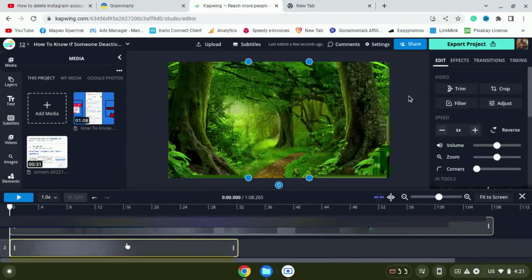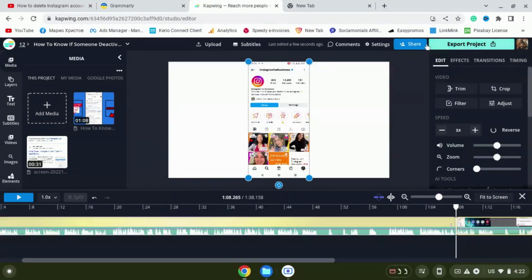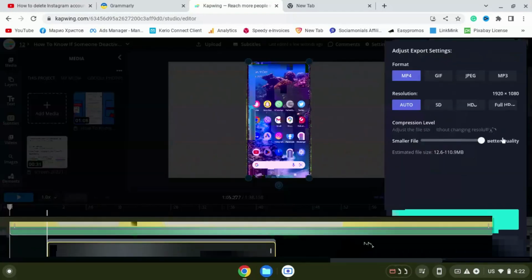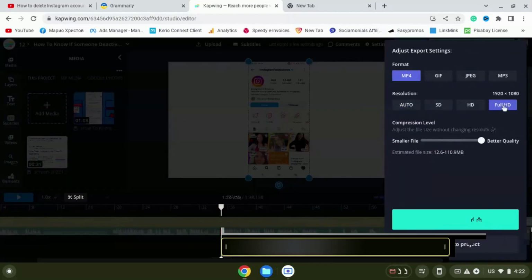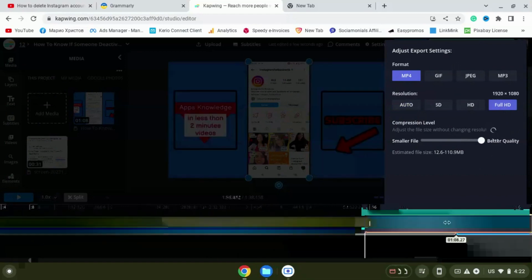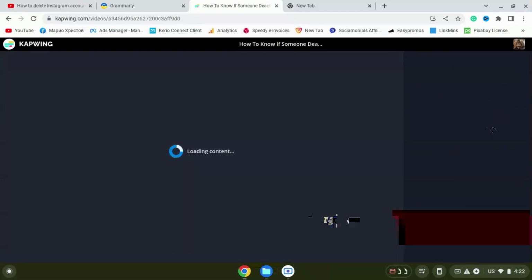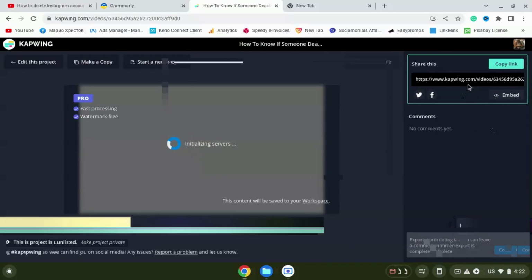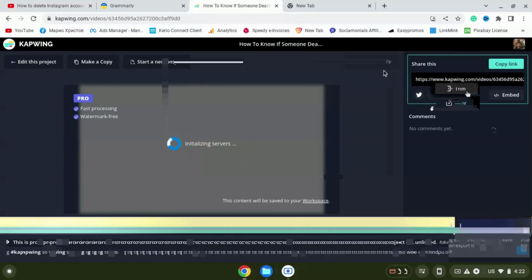Now simply tap on export project when you're done. And here choose the best quality, Full HD, and export as MP4. Here you can actually embed this video or download the file.